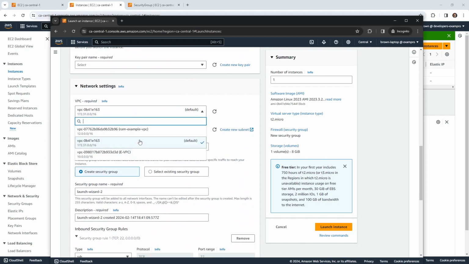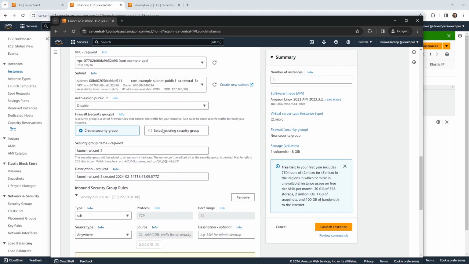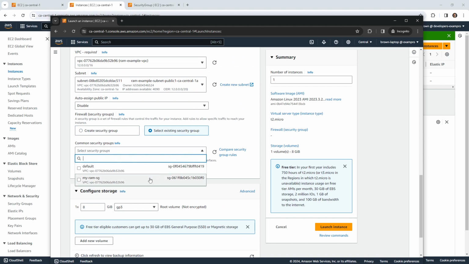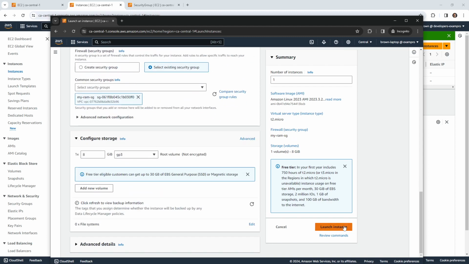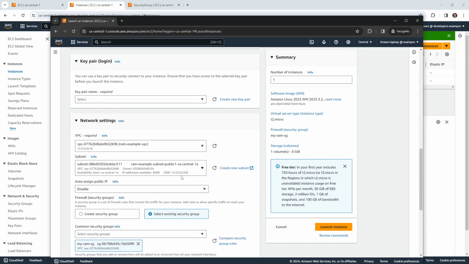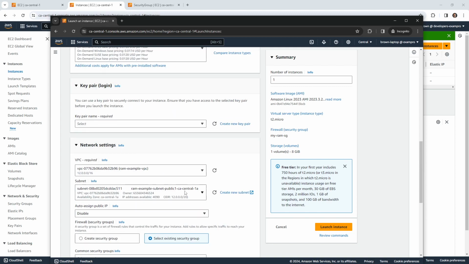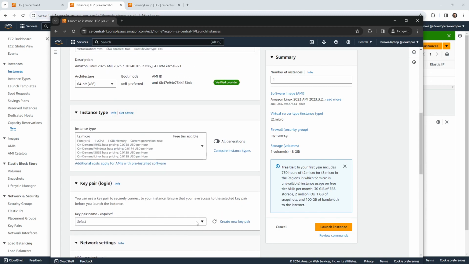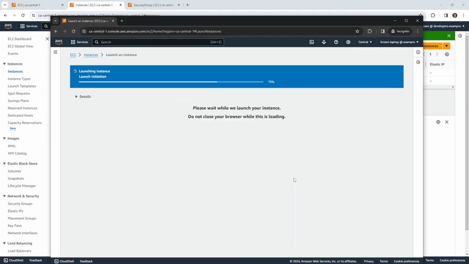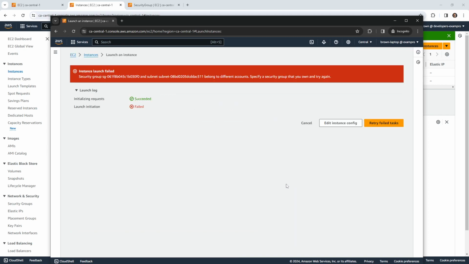Confusing, I know. I'm sorry. And what we'll do is choose this one here. And we can see the other one. Okay, that's good. Remember, we didn't make this one. It's from the other one. The other thing is I don't want to have key pairs because I don't care about that right now. So we'll just say proceed without. And we'll launch this instance. It says the subnet belongs to different accounts. Specify a security group that you own and try again. So we couldn't do it because it is in a security group that we don't necessarily own.